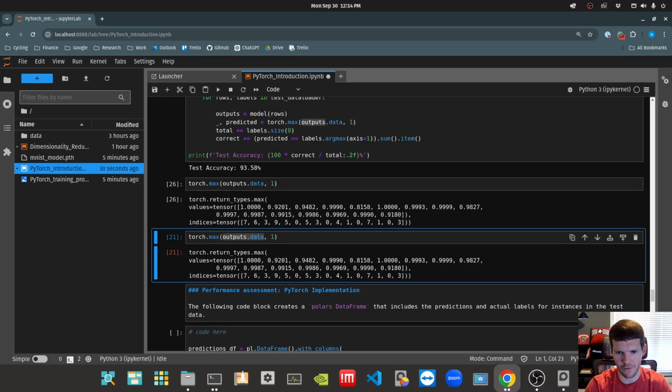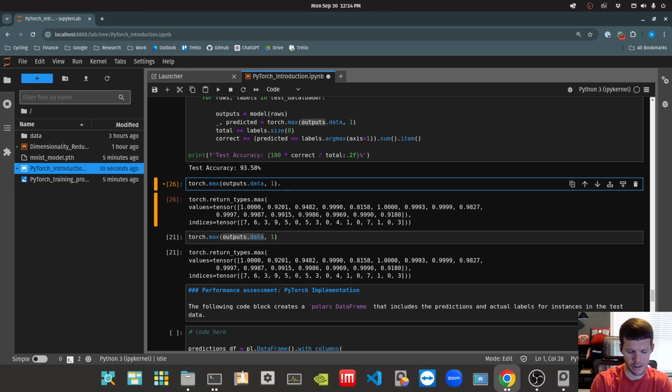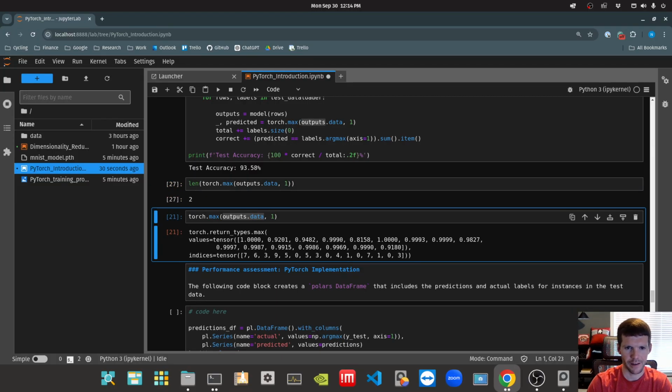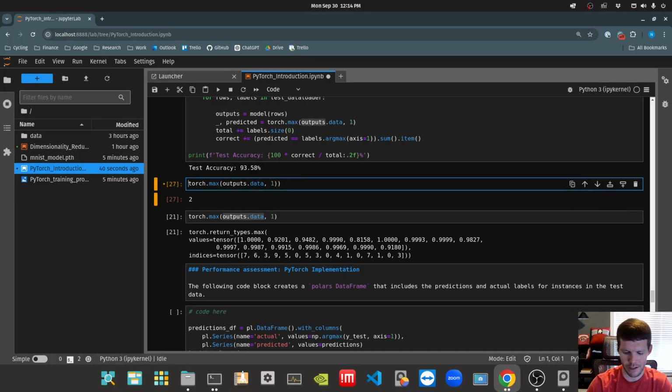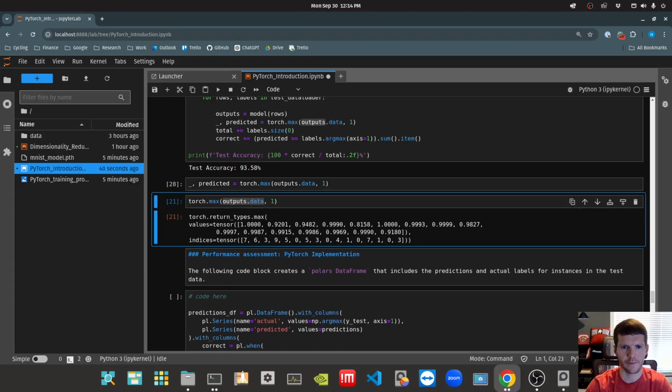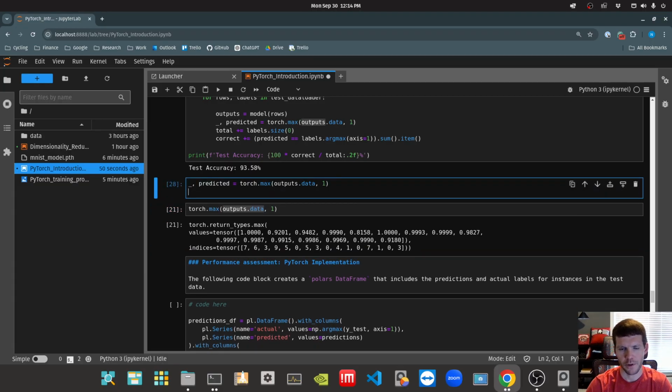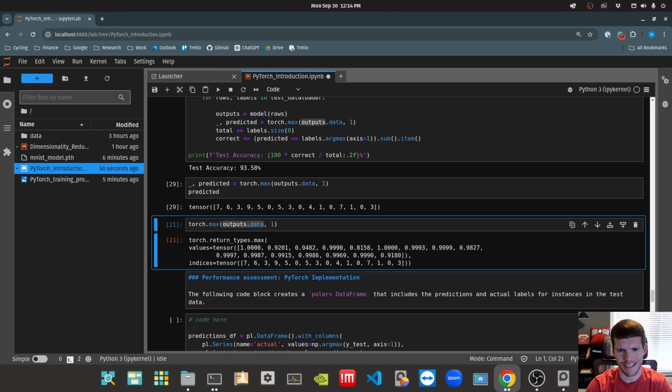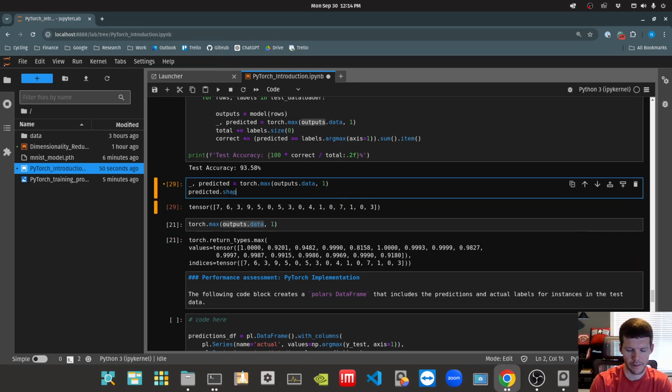If I look at those values, let's look at the length of this thing. It's a little weird. It's giving me back 2 objects. So I'm going to throw away that first one, and these are going to be my predicted outputs. So predicted is going to be a tensor of length 16. So that's the predictions for that batch.